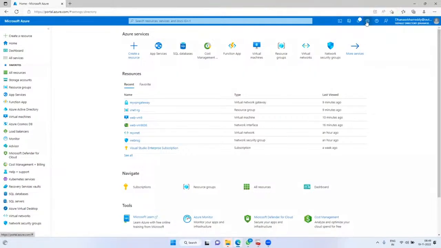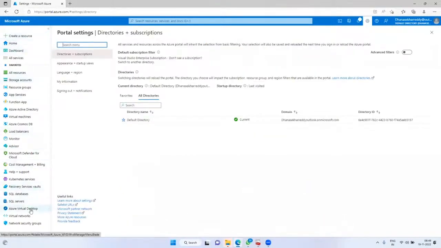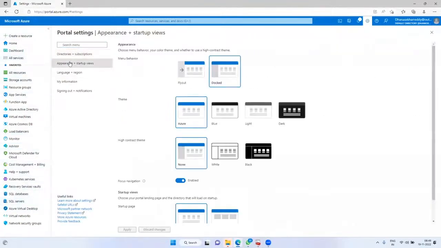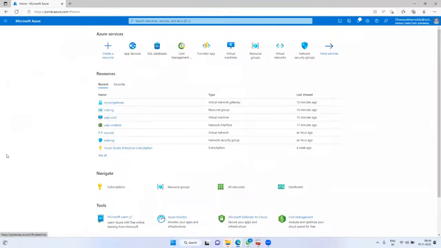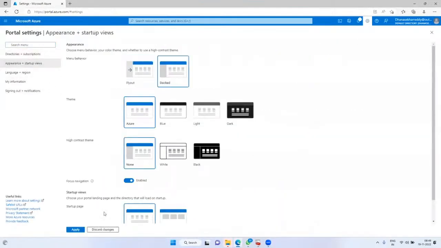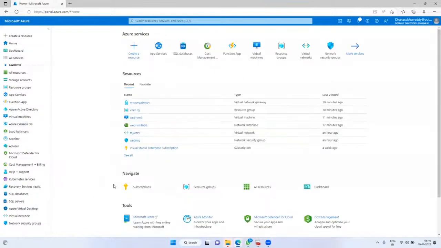Now just click on settings. If you want to add this permanently, or if you want to remove it, you can go to appearance and startup views. Here we have 2 options, flyout and docked. When you click on flyout, see immediately that the left side menu is gone. Yes or no? The left side menu is gone. To make it available, click on it, appearance, dock, applied. Yes. Got it? Clear, guys?